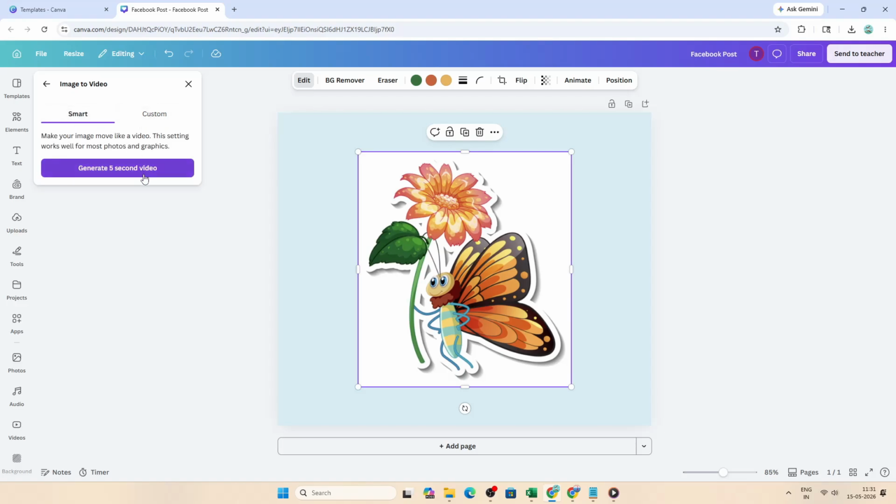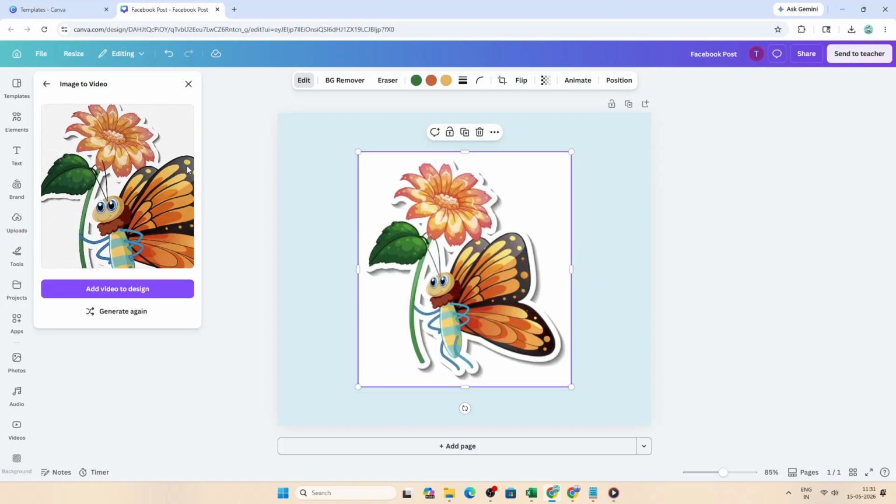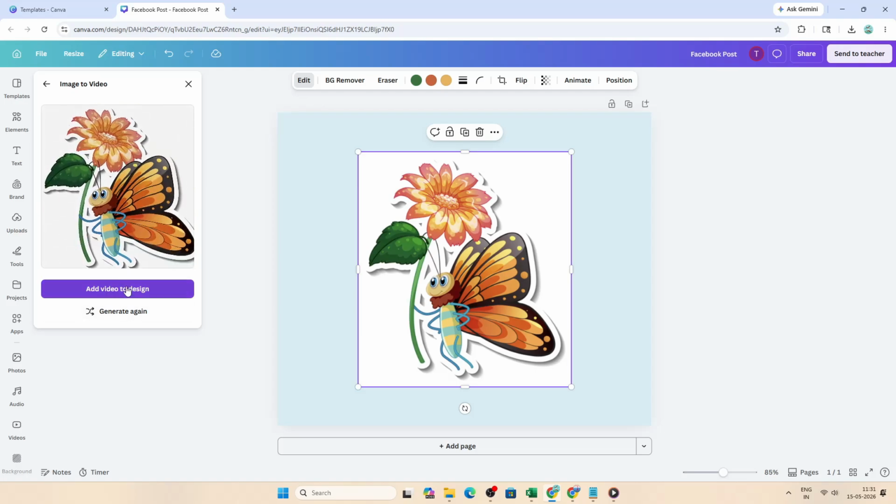When you are ready, click Generate 5 seconds video. Canva will process the effect and produce a 5-second clip. This short duration works well for attention-grabbing visuals and loopable moments. When the preview looks good, click Add Video to Design.